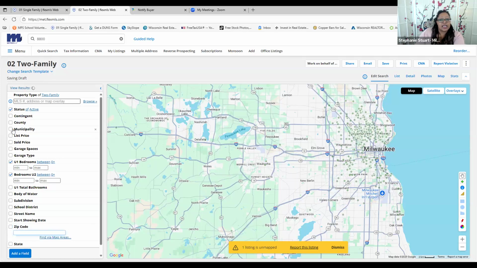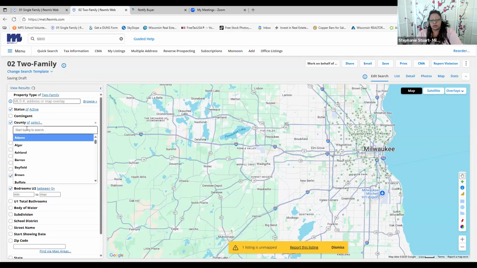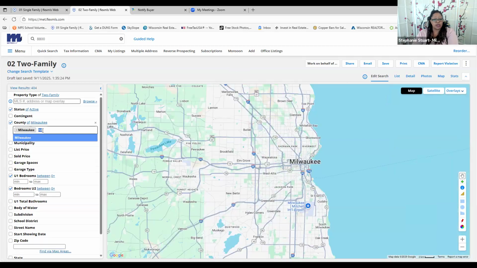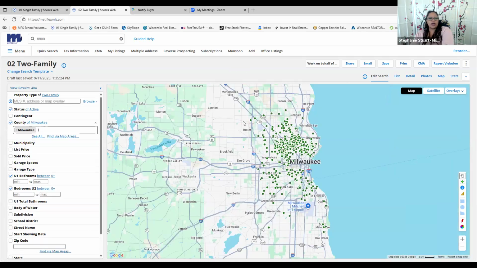If they say their student goes to MPS school or they want to stay in Milwaukee County because of the benefits of the rec program, summer program, stuff like that, you just type in here, county, Milwaukee, or whatever county you want to be. And I'm only using Milwaukee because that's where I am, but it'll populate everything that is available.